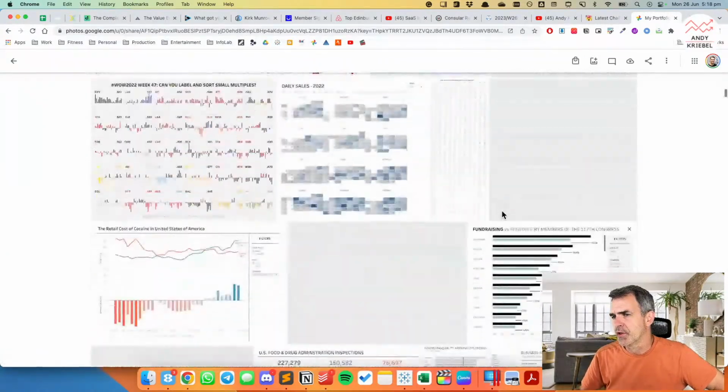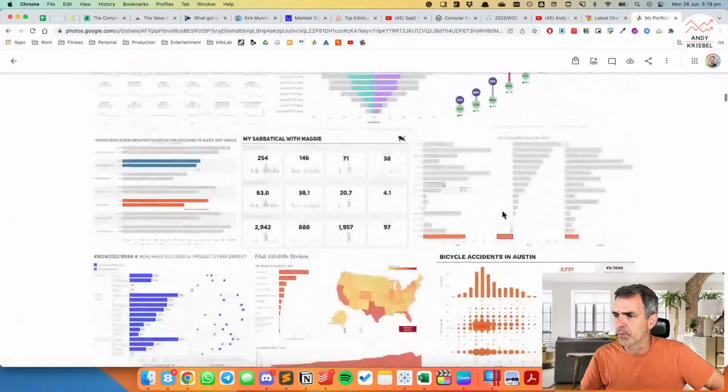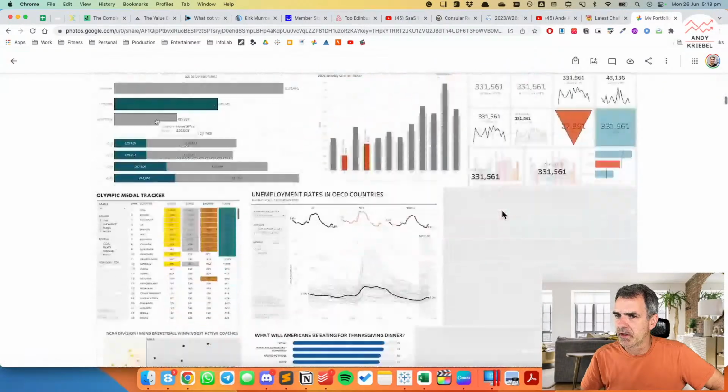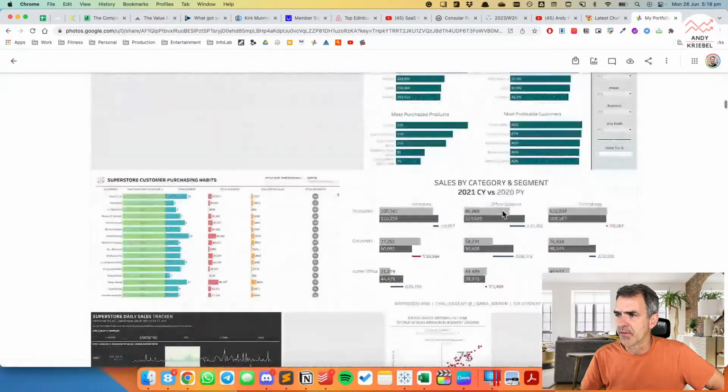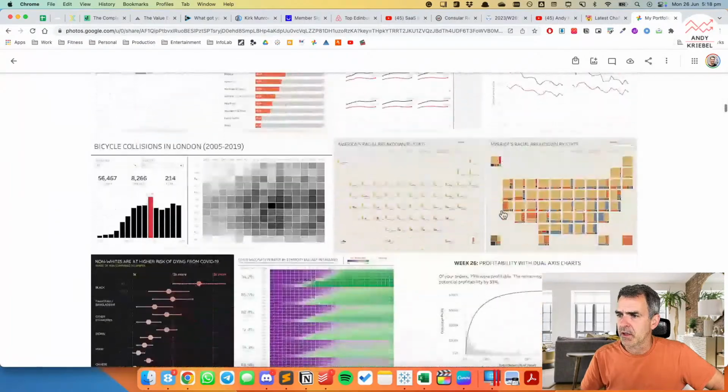I would highly encourage you to. This is a Google Photos album where I just put everything that I create in. It's a great way in case somebody wants to ever see your portfolio. You've got it there for them. Okay.